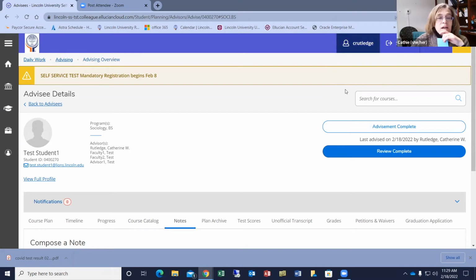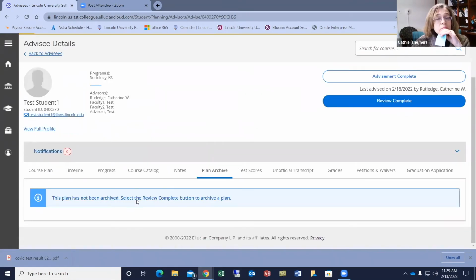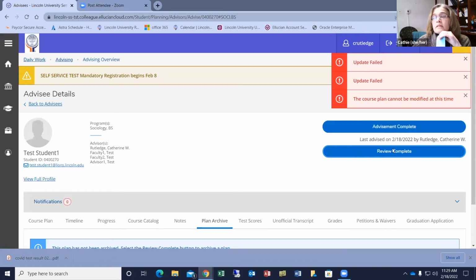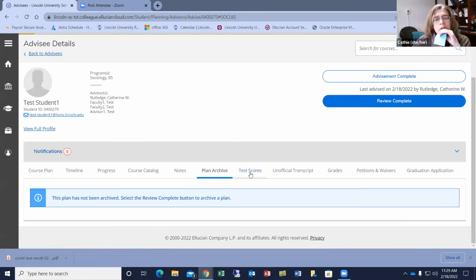You can archive plans, like if you talk to students and you've talked about their plan and you like it, select the review complete button to archive a plan. All right, so I'm not sure. This isn't quite going like I was hoping. I'm not sure what some of this is, but I have had that work before.